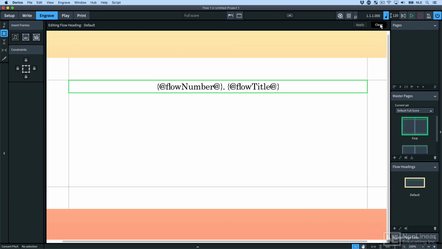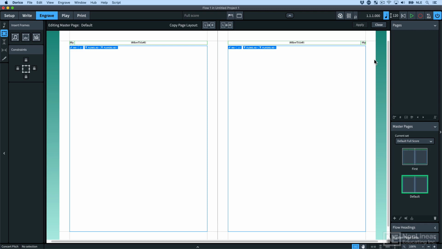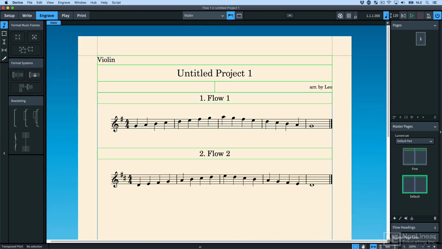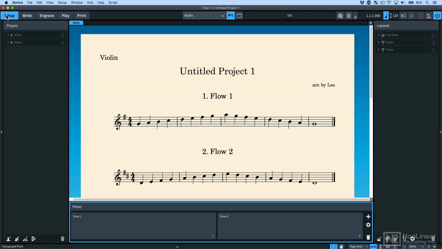And then if I switch to the default master page, that's the one that's used after the first page by default, that just shows the page number and the flow title. Obviously this is a left version of the page and a right version. The part layouts use a slightly different set of master pages, which include the layout name. And if you switch back to setup mode, you can adjust this from the right panel.